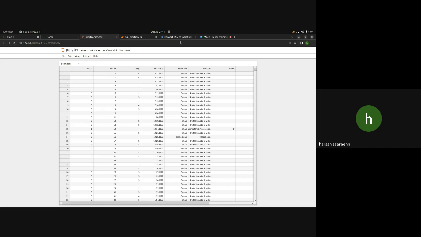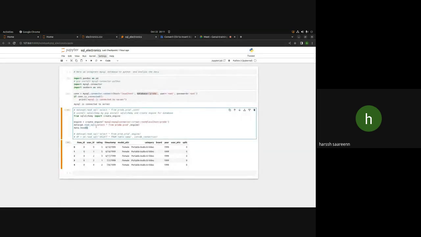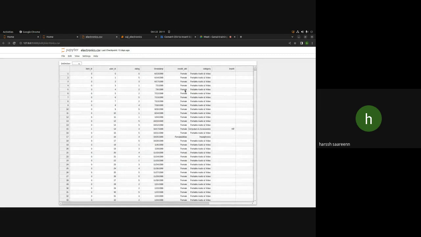Today's session's purpose is that you need to fetch the data from a SQL database. I will give you projects and we'll discuss them, but this is a task of yours. So till here you just need to set up your things. So this is the electronics CSV, which we already fetched in our last sessions.